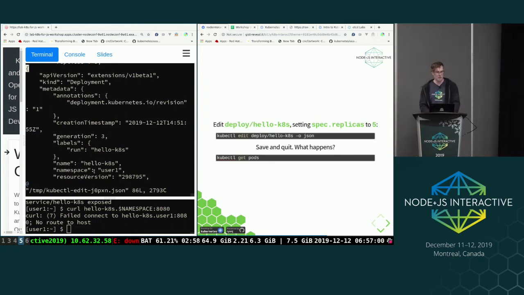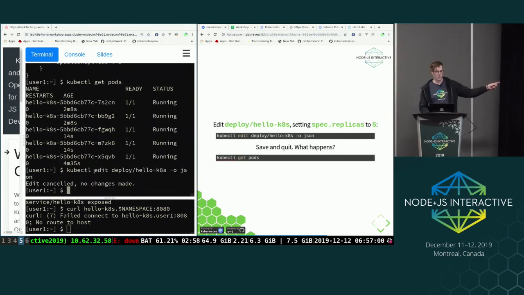Like if I open this up and write it out without any changes, it'll notice you're not actually shipping any changes to the API, and it'll give me feedback to that effect. So it does a decent job of allowing you to quickly edit things while staying out of your way. And I think if you customize the editor variable, you can use something other than VI as your default.